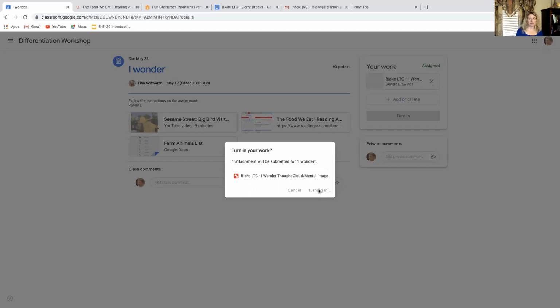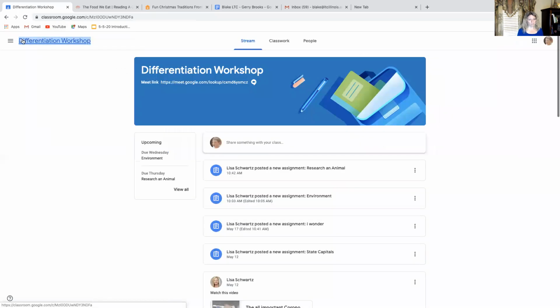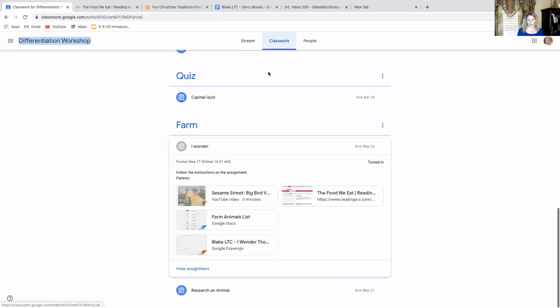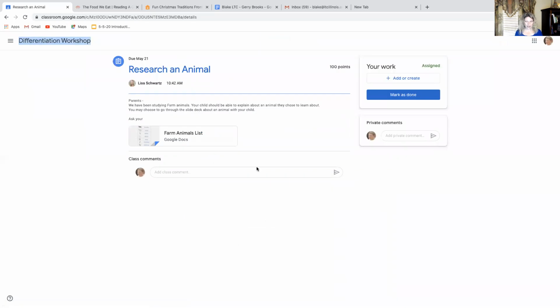Sometimes you might have them do an assignment, but there's nothing for them to turn in. And I'll show you what that will look like here. Again, I'm in the student view, and I'll go back to the classwork page. And down here, the research and animal, let's say there's nothing to turn in. They can just come up here and mark as done.